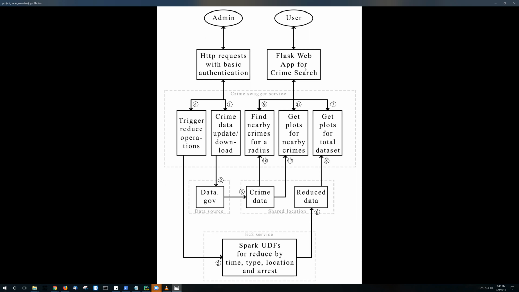In this web application, we have one particular user who will normally search through the website, and an admin. The user functions are not secured, so those are open for anyone, but the admin functions, like updating the data files and downloading the data files, are secured with basic authentication. Of course, this admin person can trigger the Spark user-defined functions to do the map reduction after he has finished downloading the data source.